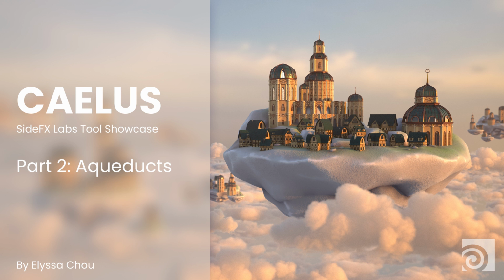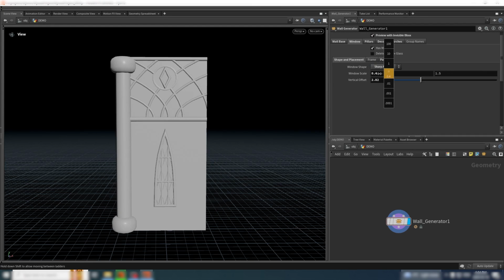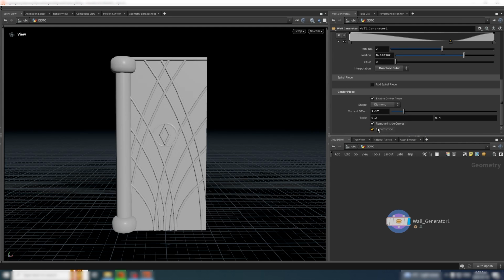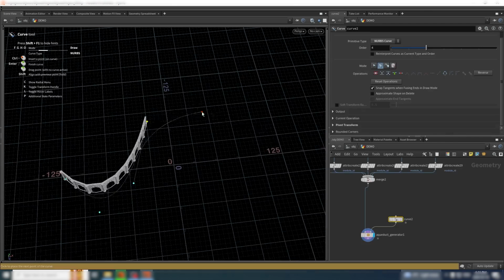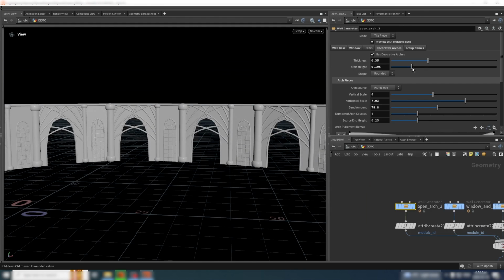The aqueducts are made in two steps. First, I use my wall generator HDA to model the wall modules that'll make up the aqueduct. Then, I assemble them using a second aqueduct generator HDA. This makes it easy to generate many different variations, or plug in your own models.